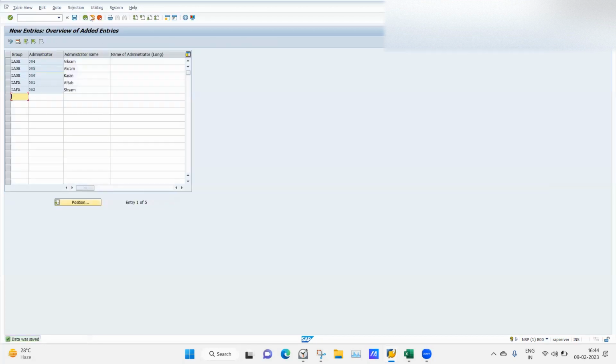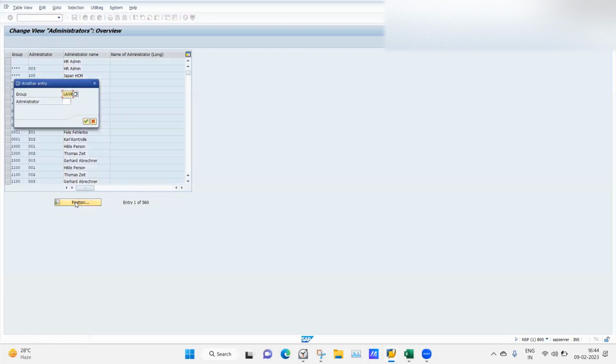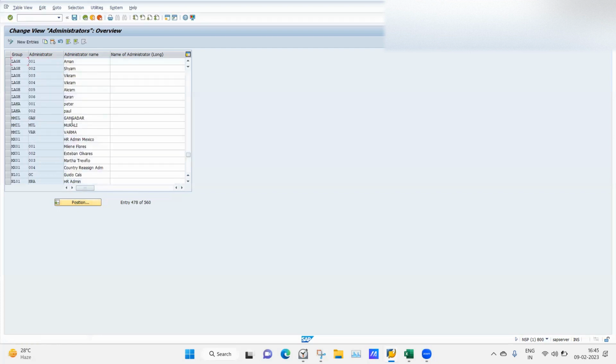If I go back and look at LAGH, I will be able to see four or five employees. So this thing I can modify, Bikram to anything we can give. So that's how we will be creating our administrators and the administrator groups.